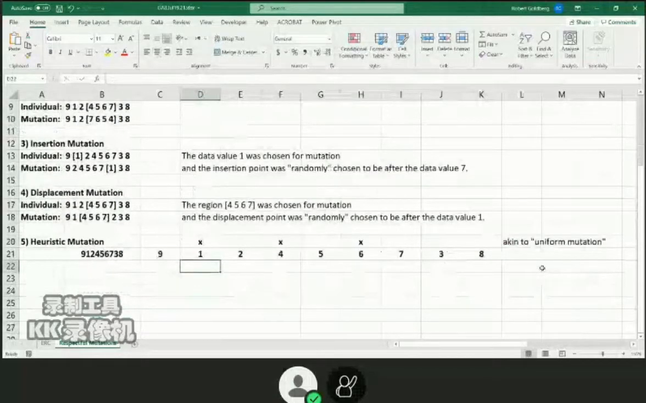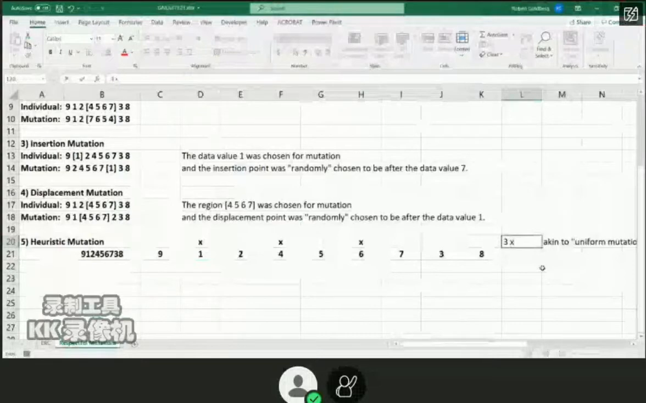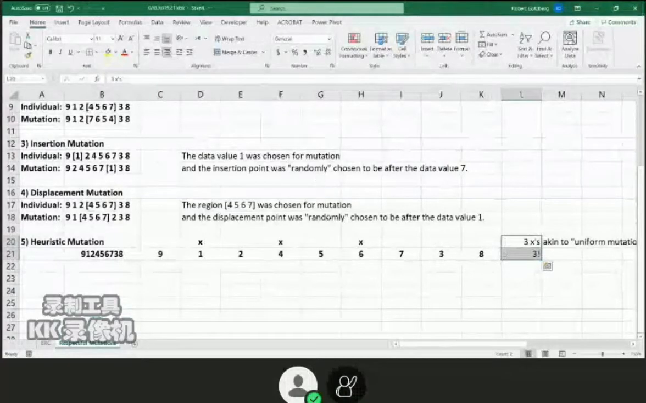Now, from a notion of permutation, if you have 1, 4, and 6, you chose 3 places, right? You chose a 1, a 4, and a 6. So there are 3 x's. And there are 3 factorial ways of keeping those x's in their relative places, but mutating them.